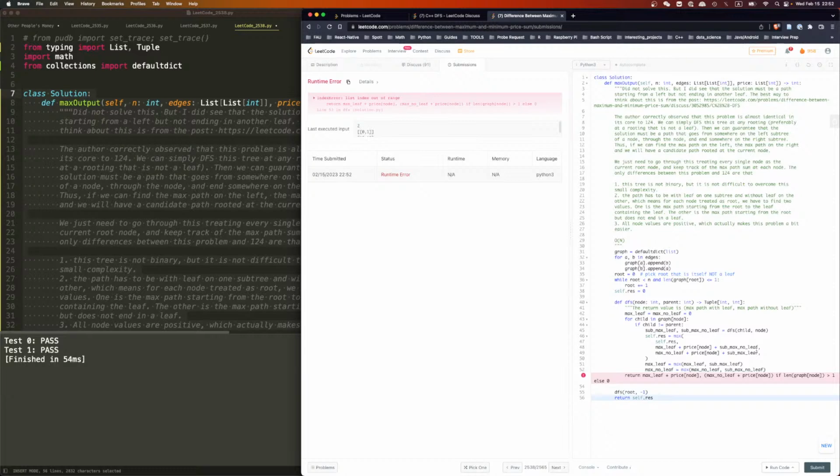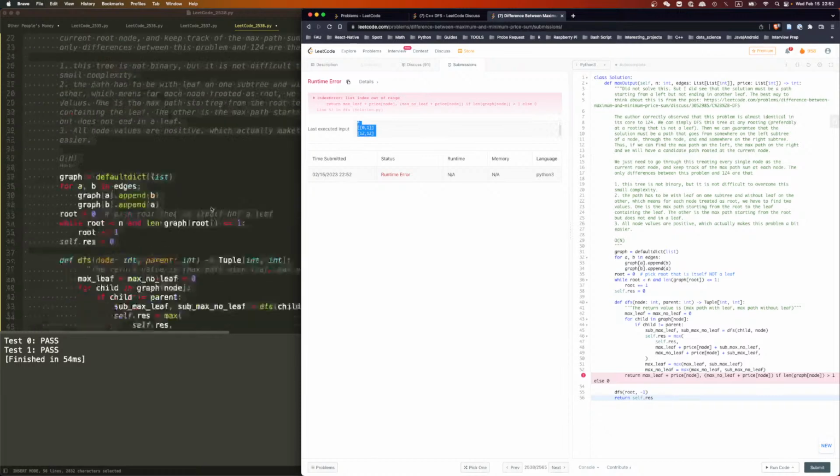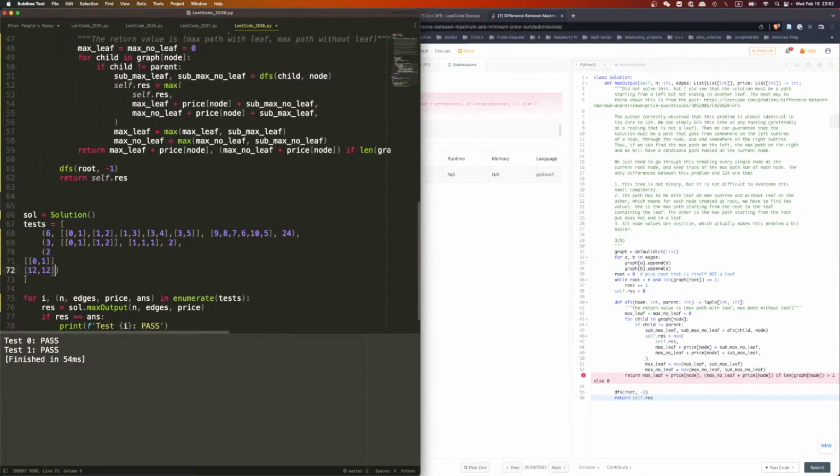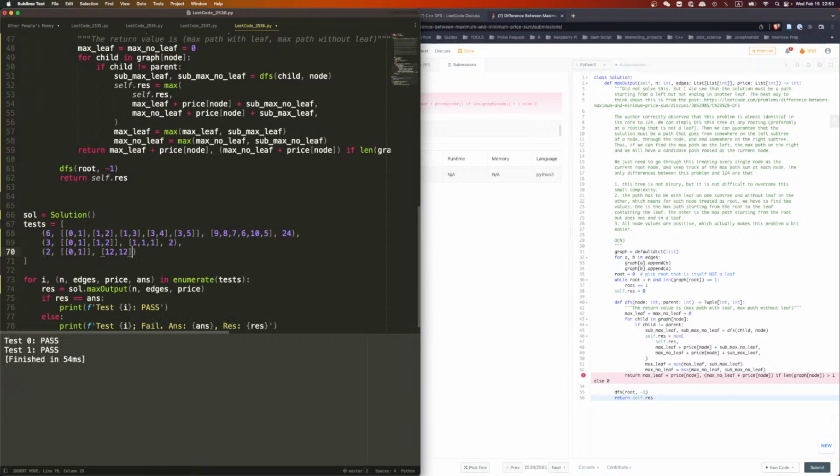Holy crap. What the... What the hell is this? Edge case 2. 0 and 1. Huh. Should be 12, right? Oh, that should be 0. That should be 0. Because it's 0 and 1, we only have 2 nodes.